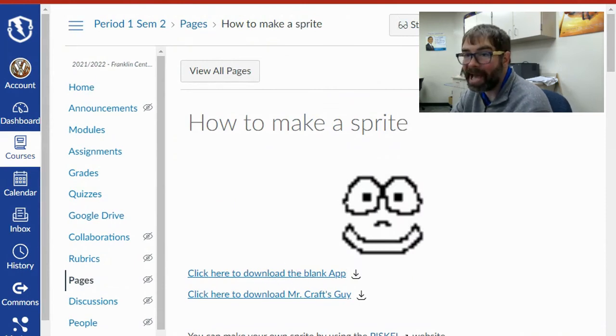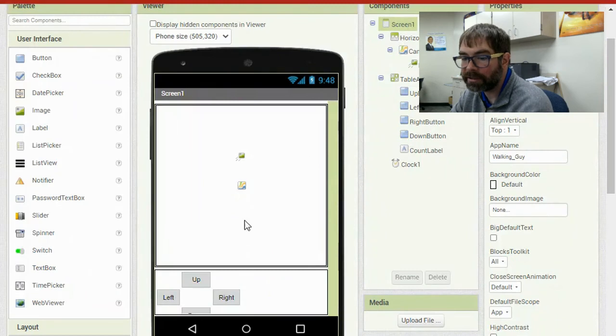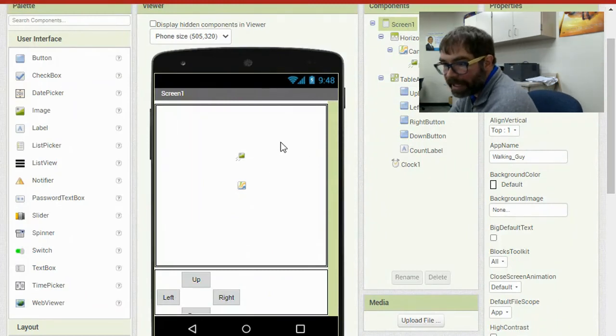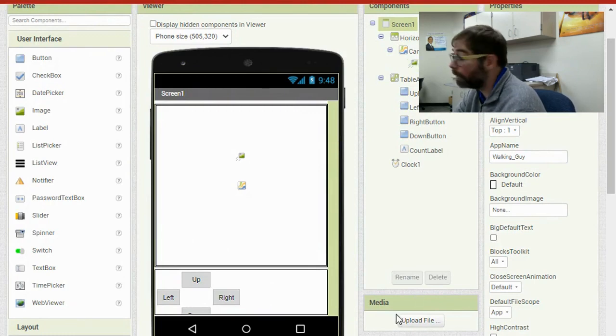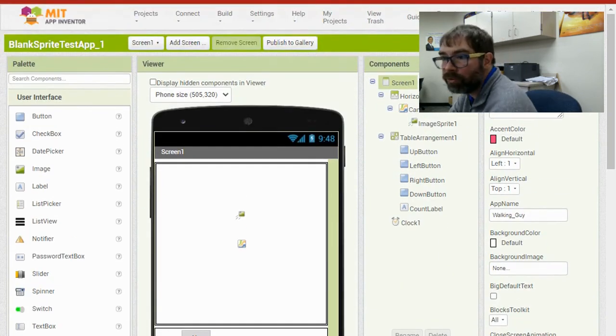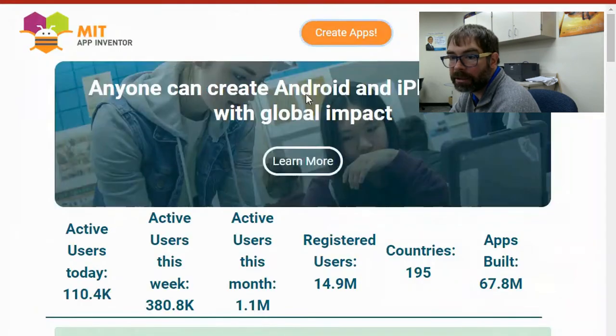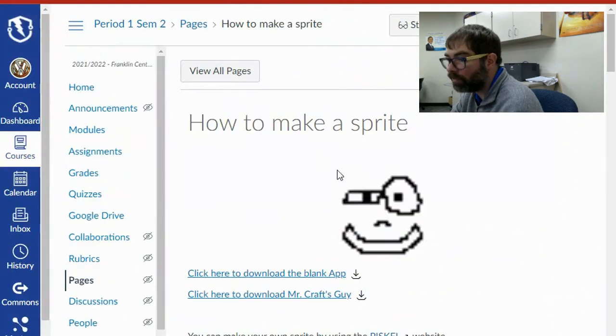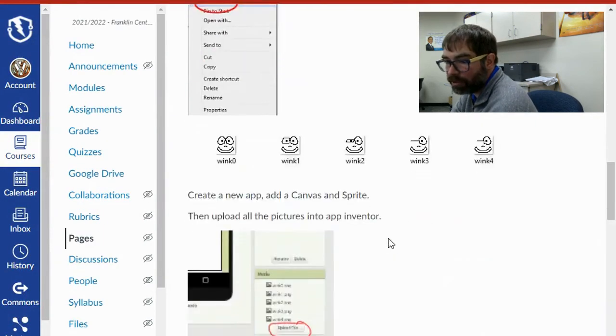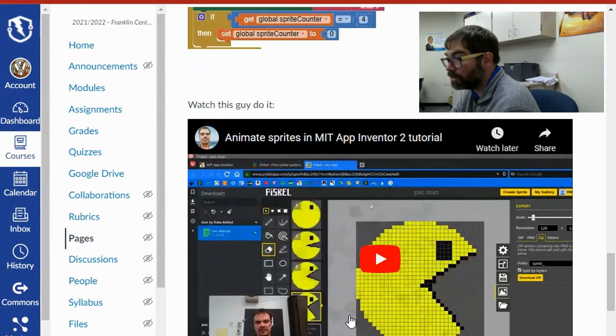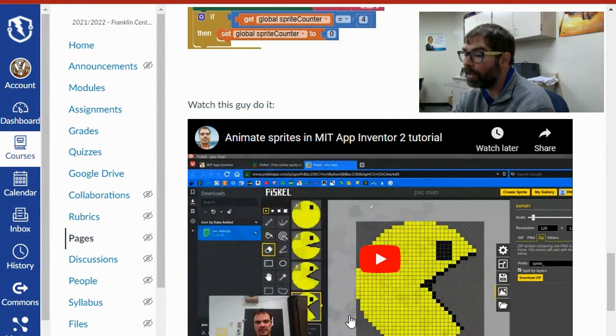This is a blank app. Let me show you this real quick. So it's already got the canvas and the sprite is already in there, but it's not labeled or anything. I also have an up, down, left, right button so that you can code that as well. But if you just want it to move on its own, like my winky face here, you just follow this guy's steps, and he tells you how to animate it, not necessarily how to make it move around the canvas.